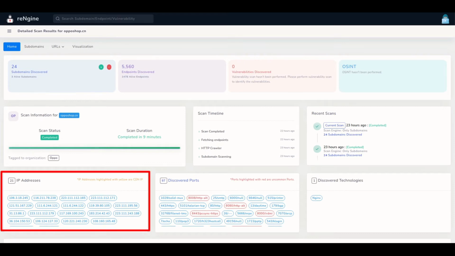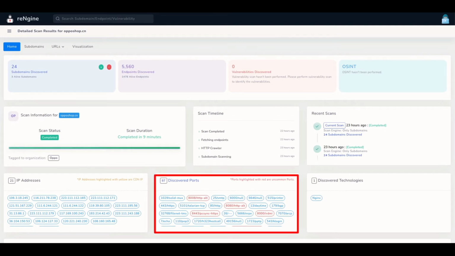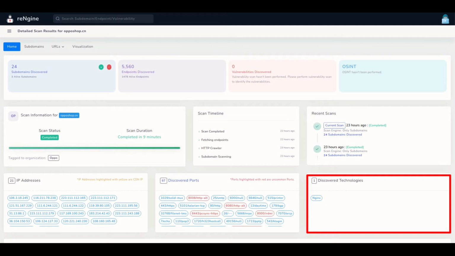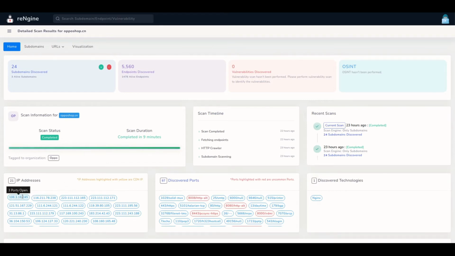On the very left you see the IP address. So you have 21 IP addresses that are associated with opusop.cn. And then you come back here, there are 97 discovered ports for this opusop.cn. And then you have this technology. If there are more technologies like this, you would find more of them here. You can click on one of these and find out how many ports are open. Once you hover over it here, it will let you know how many ports are open.